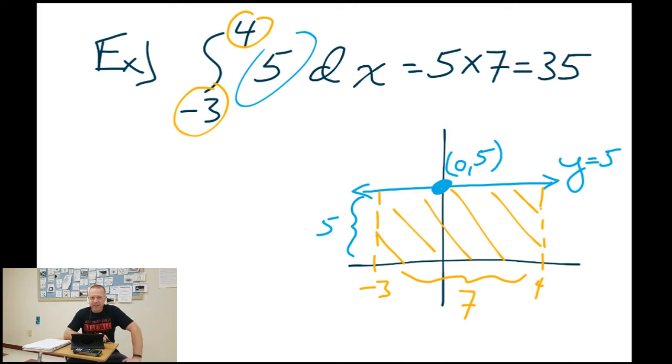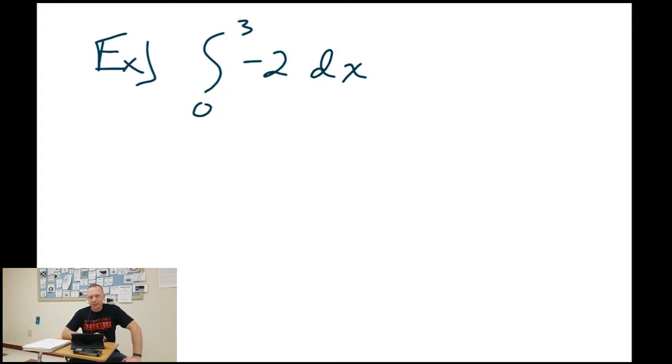Now here's the cool thing. You just evaluated that integral, but you evaluated it using some basic geometry. All right, and that's our next step in this process of understanding area under a curve. You want to try one? Again, we're not together, but I really encourage you to pause the video now and see if you can evaluate the integral of -2 from 0 to 3.